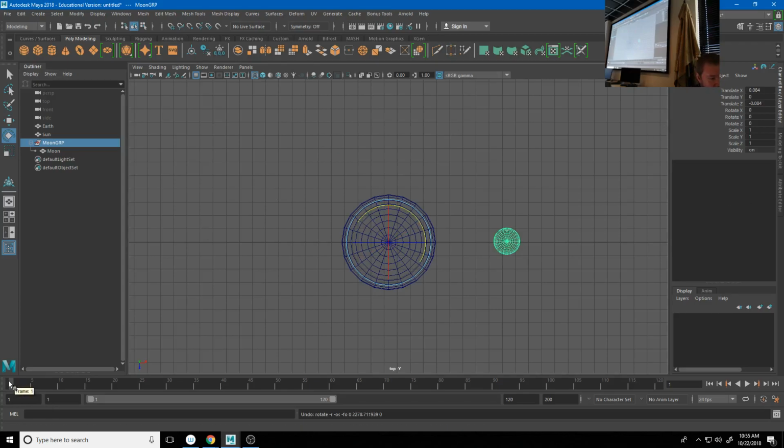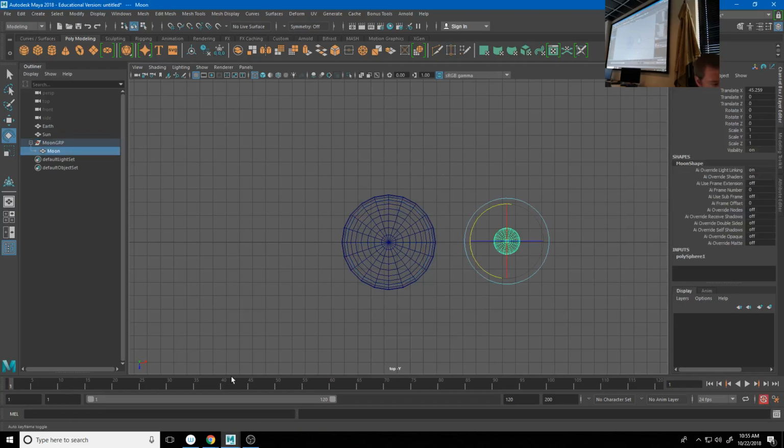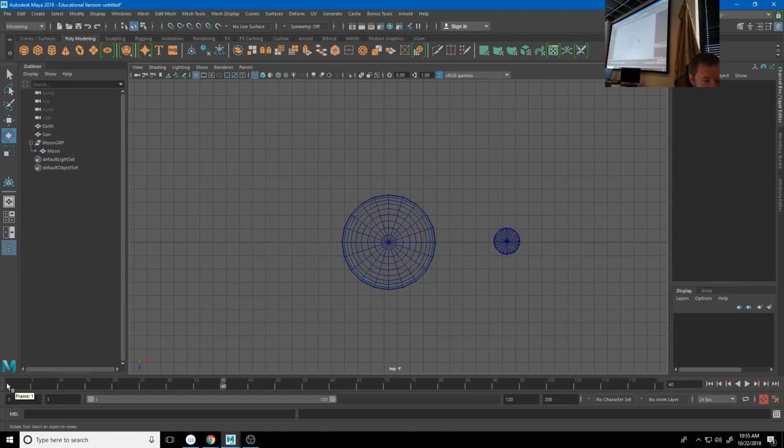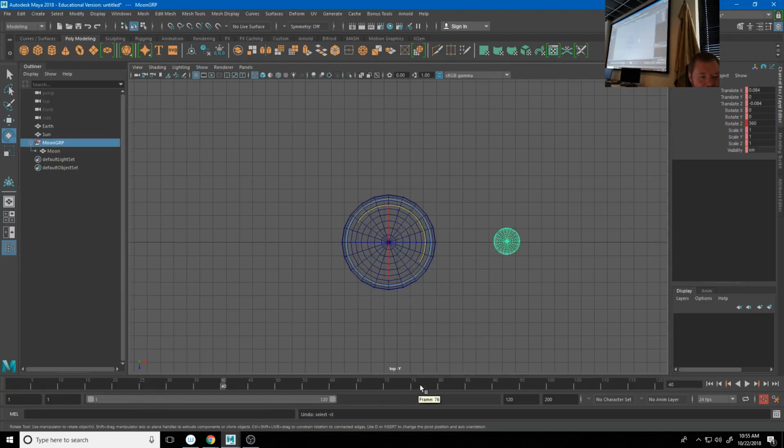Let's go ahead and do that. I want to have it orbit, let's say, every 40 frames. Okay, so S, I'm going to rotate it all the way around 360 degrees. Crap. 40 frames, there we go. 360. So let's set my keyframe on that. Sorry, chose the wrong one, didn't I? It's Y.